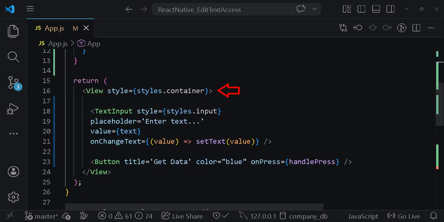We wrap the UI inside a View component. The View acts as a container that holds both the input field and the button. The TextInput component is used to capture user input. The style property applies custom styling to the input field. The placeholder property shows a hint inside the input box when it is empty.